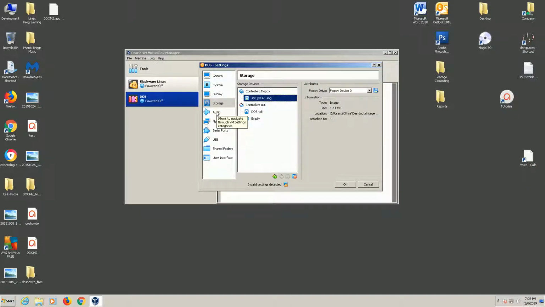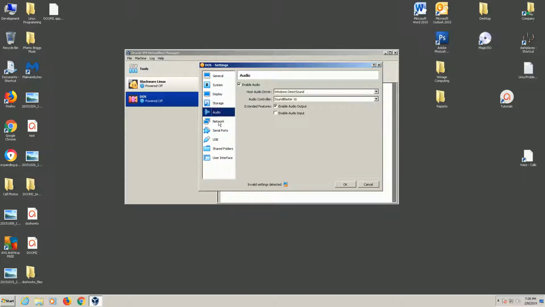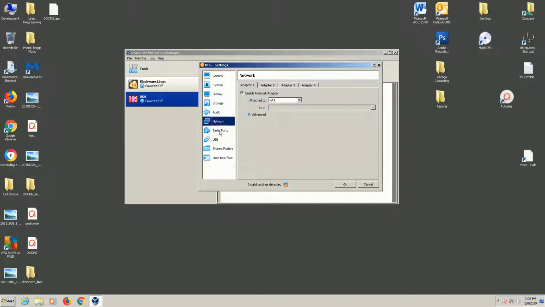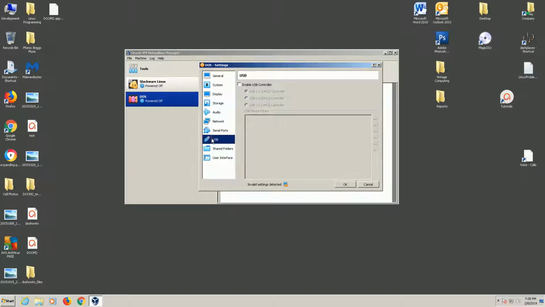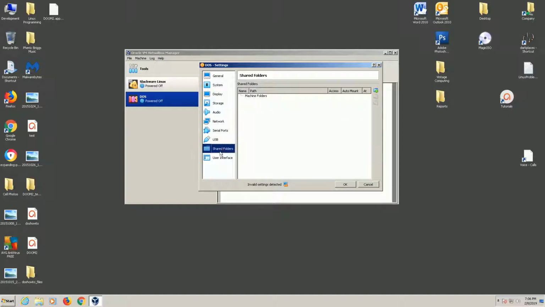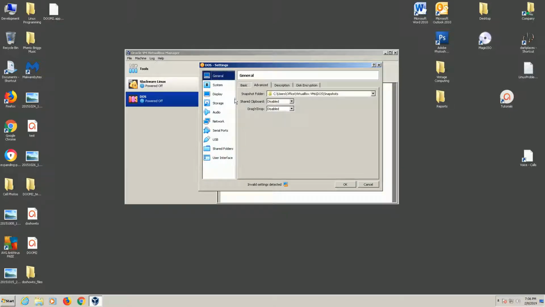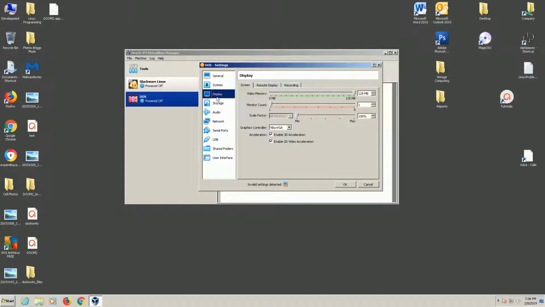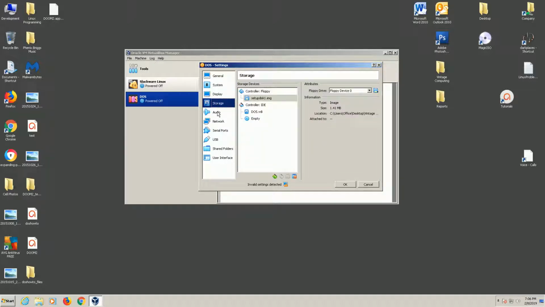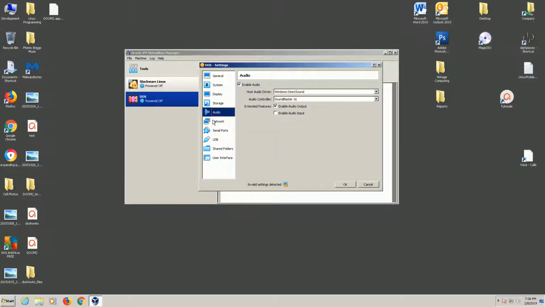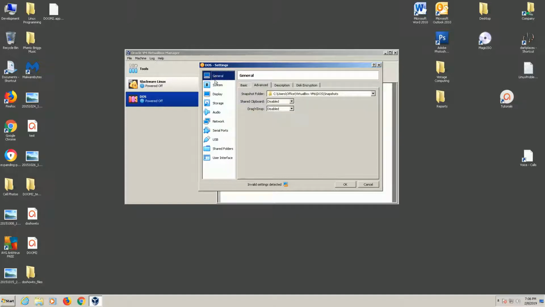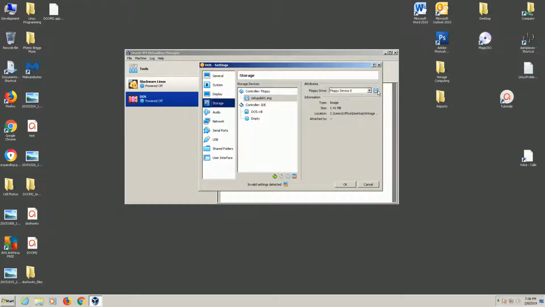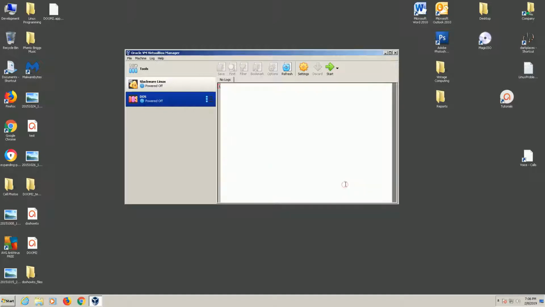And let's just check over these settings here to make sure that we have everything. Network I wouldn't worry about. Serial port really wouldn't worry about. We can enable the USB controller. Let's see what else we have here. We just want to make sure we have everything the way it should be. That looks good. Okay, so once we have defined the setup disk, we're going to hit OK.